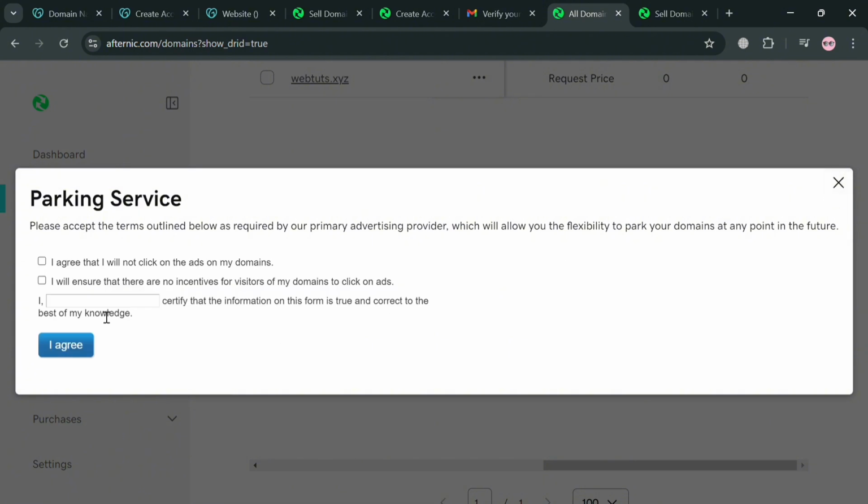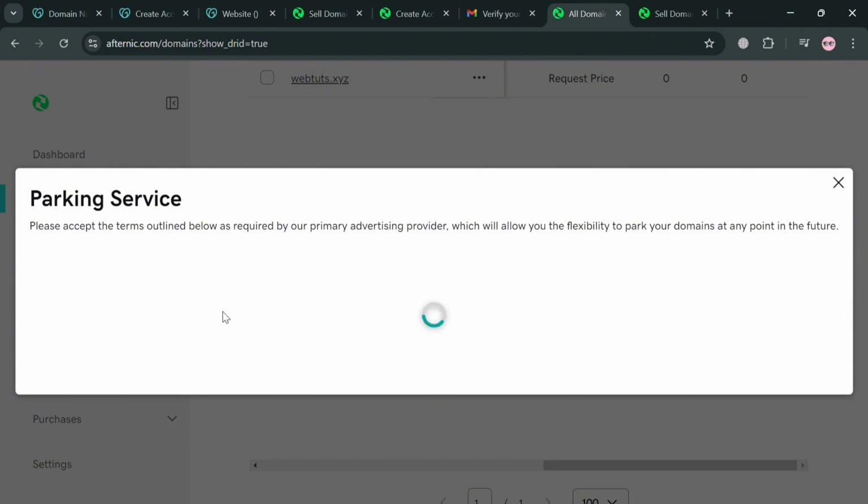Just simply accept all of the terms outlined below here as required. Checking these boxes indicates that you agree to the terms and conditions. Also state your name in here, then proceed by clicking the agree button.